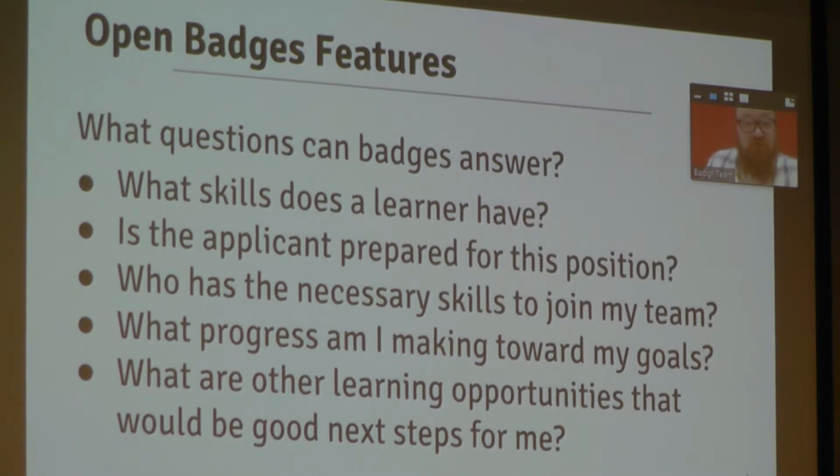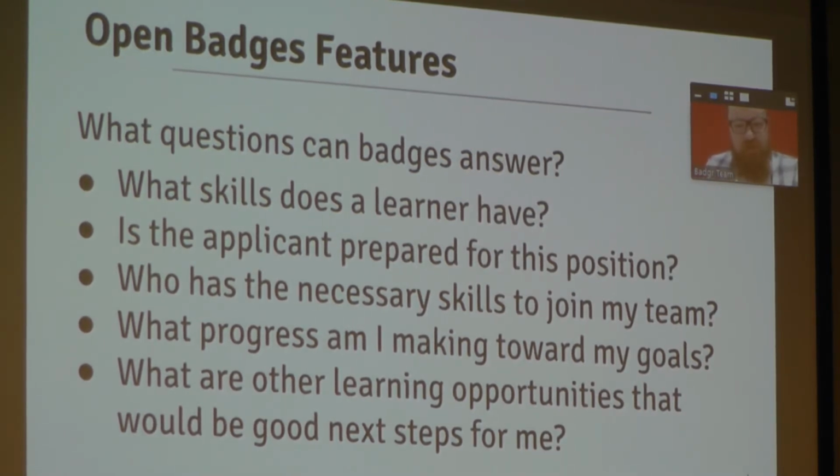And then for individuals who are earning badges and going through learning programs, badges purport to describe the progress that someone might be making toward their goals. You can use badges to set goals, and then as you tick them off, you can use badges to measure your progress toward your goals. And then, discoverability: what are other learning opportunities that would be a good next step if I've earned these 5 badges so far? What are the next 5 that I might consider going for?